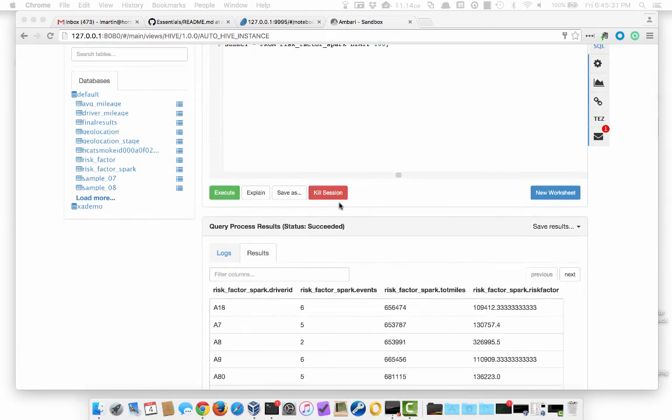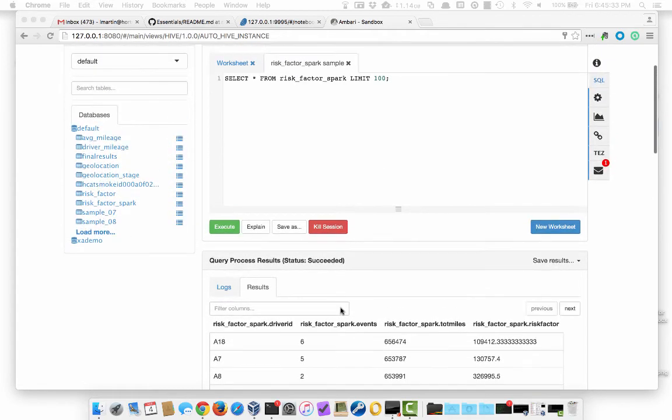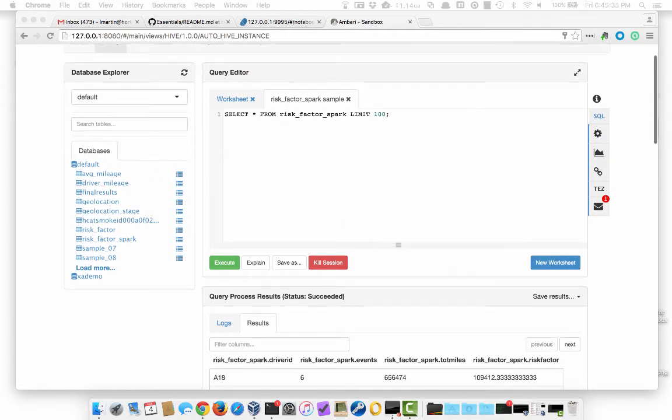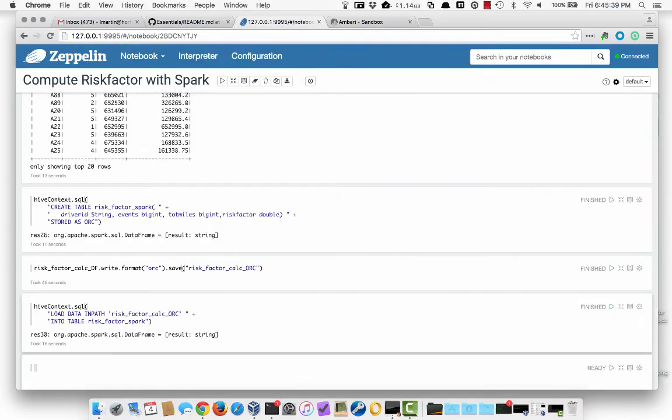And it did. Excellent. There it is right there. So risk factor Spark is loaded. Let me take us back to the sandbox here, I'm sorry, the Zeppelin UI. Now we've loaded that table, and really at this point what we've done is reproduce what we did in Pig. So we created these truck driver risk factors.